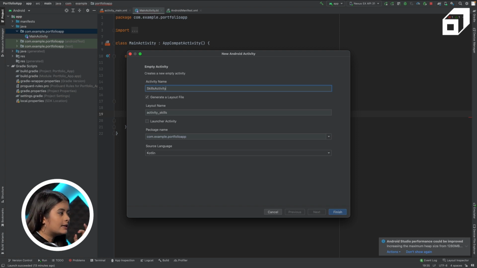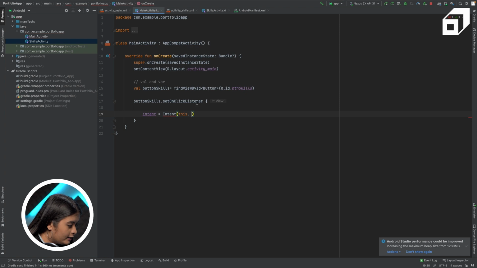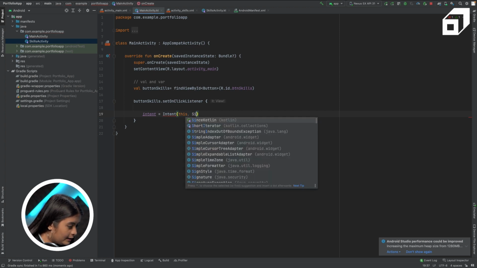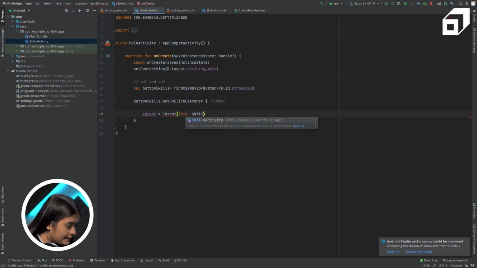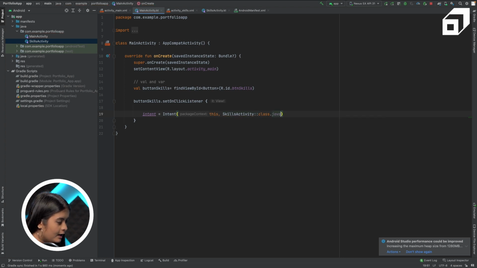When we click on a skills button, this should open up. Okay, we want a layout file as well for this, and click on finish. Perfect. Now I'll go back here, and whenever I click on button skills, I want that class to open up. So I'll give the name of the class here, that is SkillsActivity, and simply class.java.